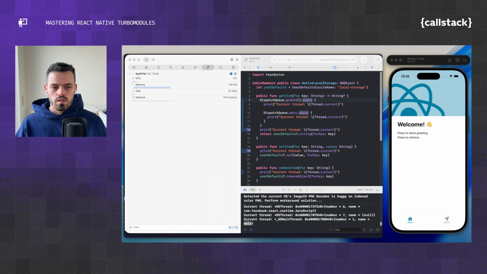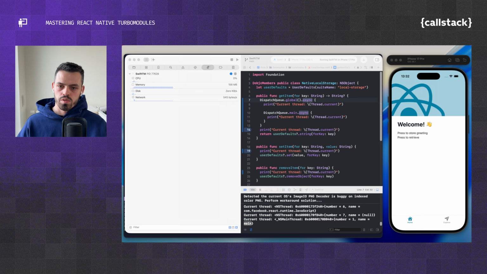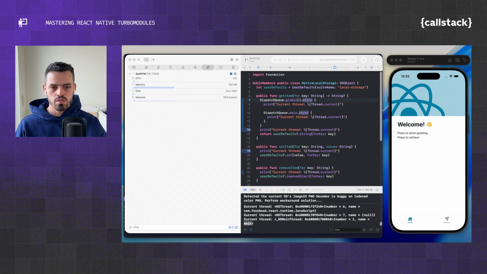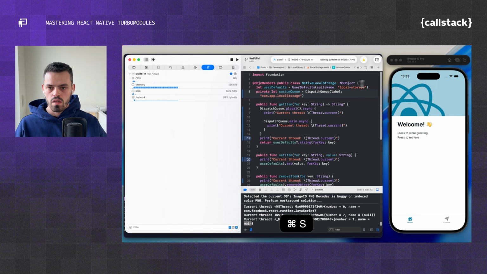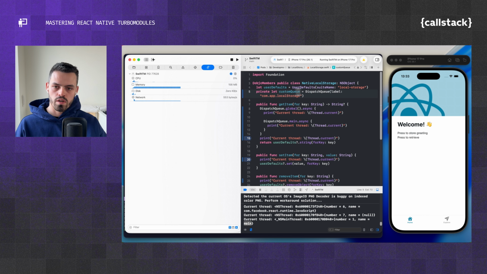All right, so the next topic is, for now we've been reusing the available system queues, but what if we want to create our own? We can also easily do that. Let's create a new private let customQueue, a DispatchQueue, and give it a label.